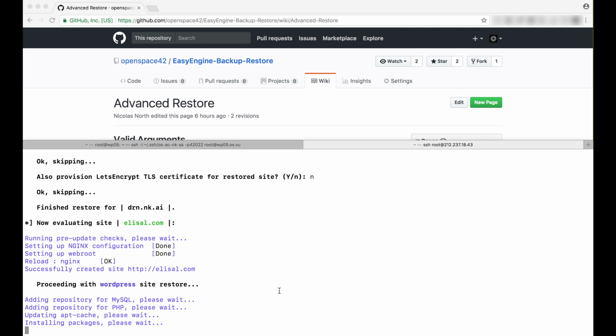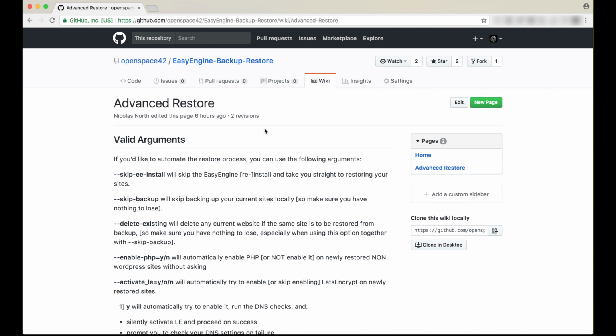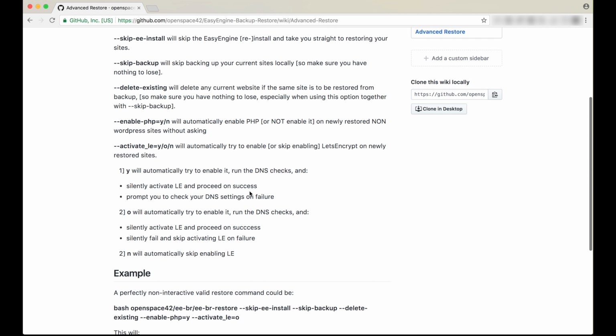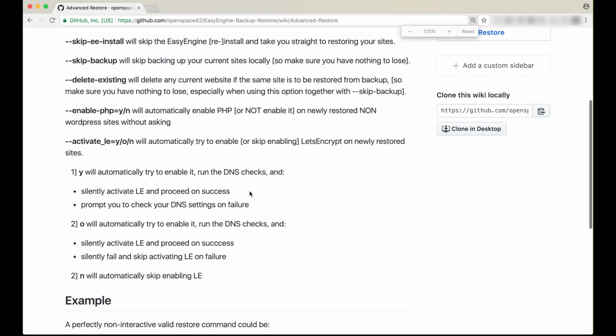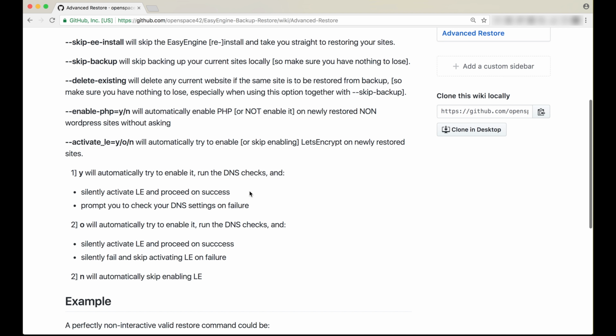Here, the first time it installs a WordPress site, it actually takes a little time. We'll just let it run, and in the meantime, I'll start showing you some advanced restore arguments. For instance, you can skip the EasyEngine install. If you've already installed EasyEngine, or a previous restore failed for whatever reason, you just want to rerun it and skip the EasyEngine installation, even though it takes about 25 seconds.